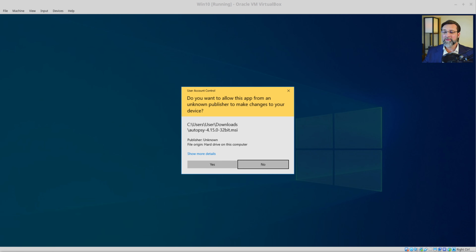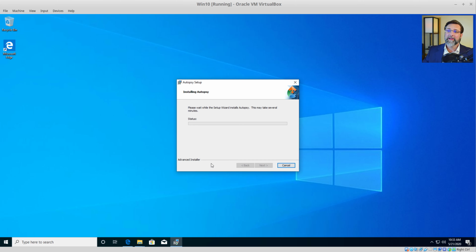Okay, in this case, once again, it's prompting me to allow the application to make changes to my PC. Now, Windows does come with a bit of bloatware, so you will have to wait for that to install in the background before you're really able to progress forward. So just be aware that there will be delays.